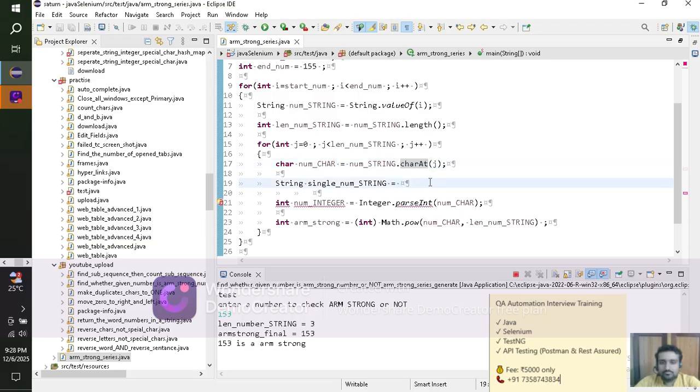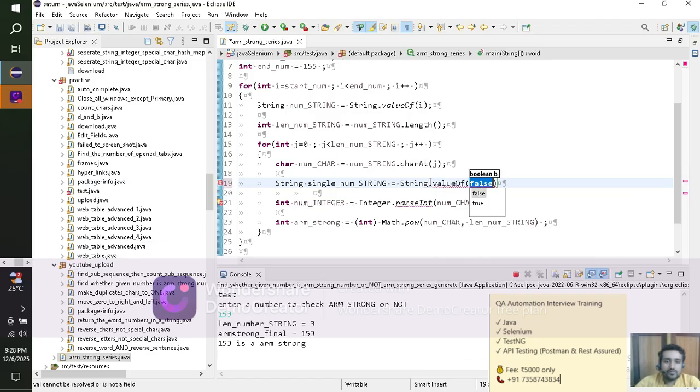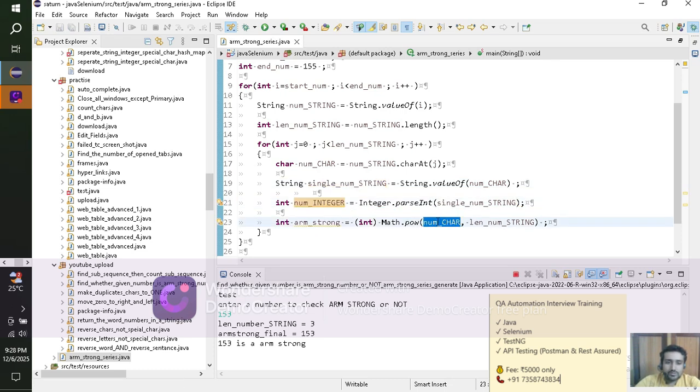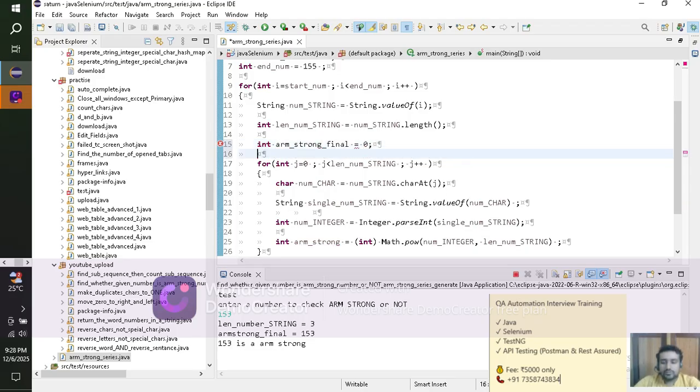Okay, so string dot value of num underscore char. So this string, let me pass it here. Okay, now this num underscore int should be passed here. So we will get an Armstrong number, and let me here initialize arm underscore strong underscore final equal to 0.